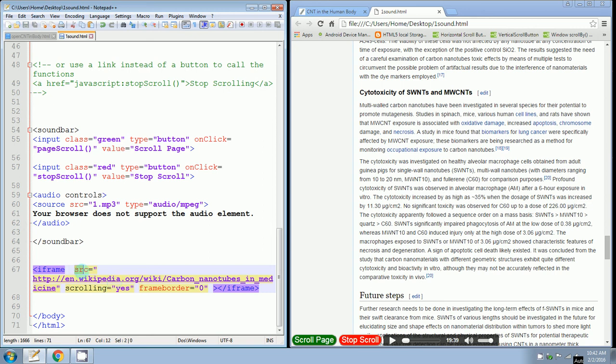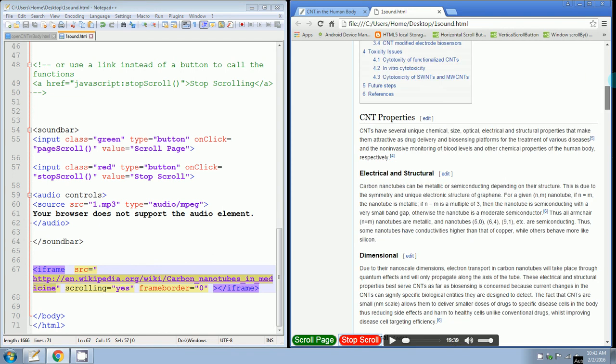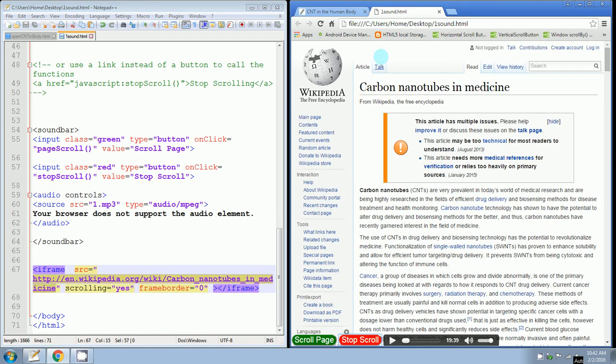But I do need my source. Source equals, and then you have the address of the Wikipedia website right there. Well, you can't see the address up here because this is being opened up in an iframe. But down here, this is the address. Scrolling equals yes, and frame border equals 0, and then there's the end of the iframe tag.